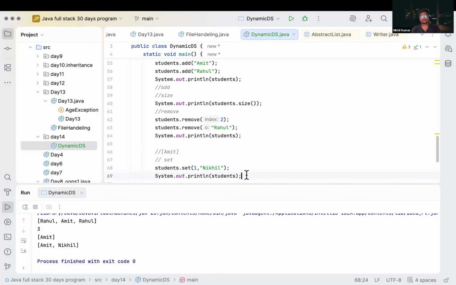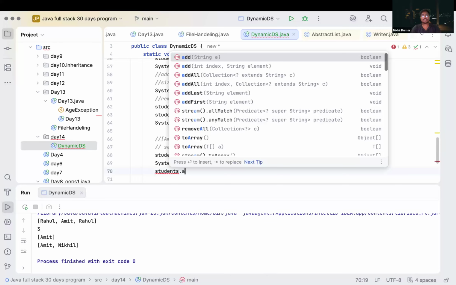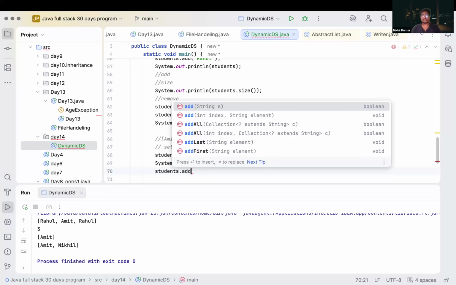Sir, what about append? In array list, there is no method for append. We have a method named add, which is already an append method. It always appends data at the last index. When we add data in our array list, it is already appending data at the end.